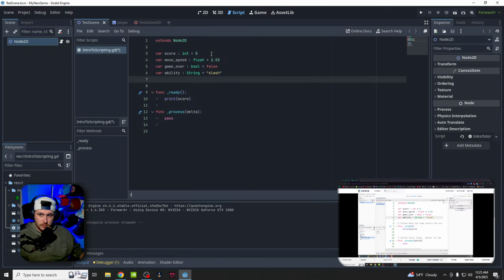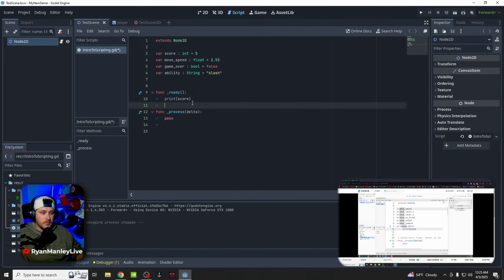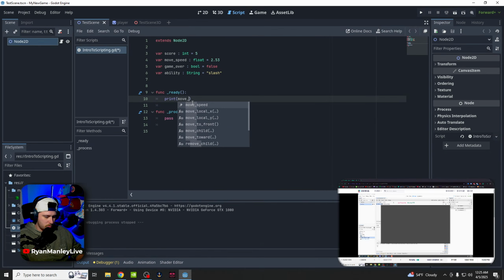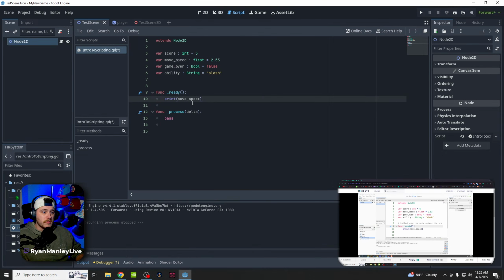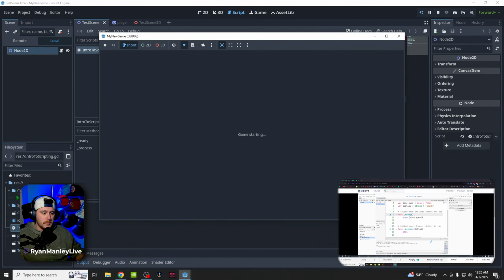Now, a cool thing about variables is that not only can we read them, we can also modify their values. So down here in the ready function, we're printing out score. Let's go ahead and print out move speed, just so we can see what it looks like. So we can then press play, and you'll see down here in the output, we have 2.53, so that's all working fine. Well, what we can do is we can change move speed.